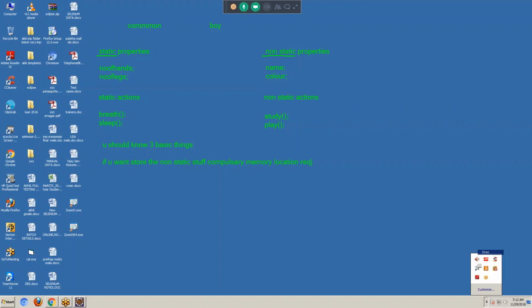First point, if you want to store the non-static stuff, compulsory memory location required. I am talking about only non-static. If you want to store non-static stuff, compulsory memory location required.